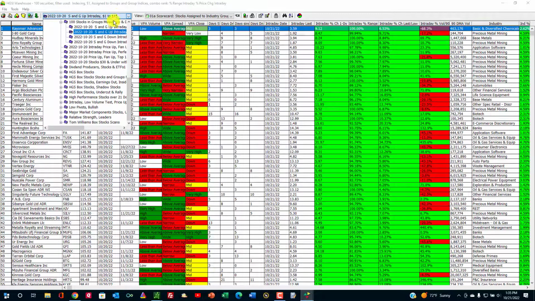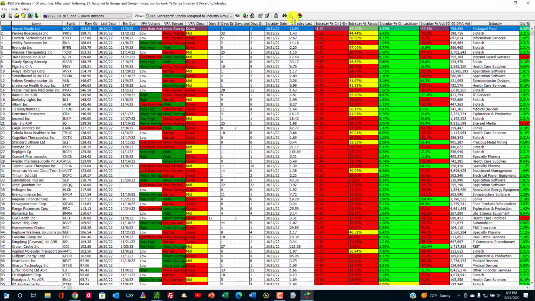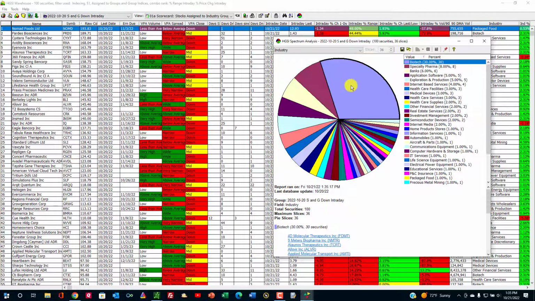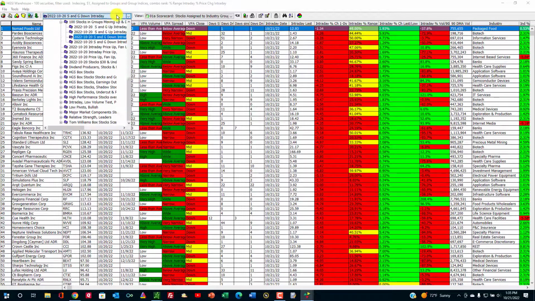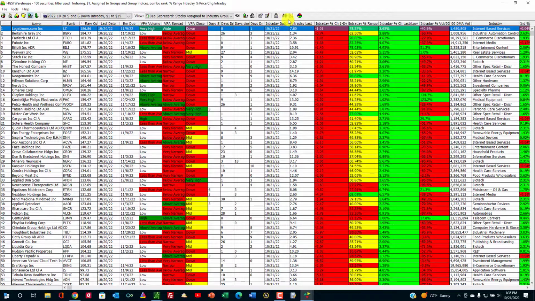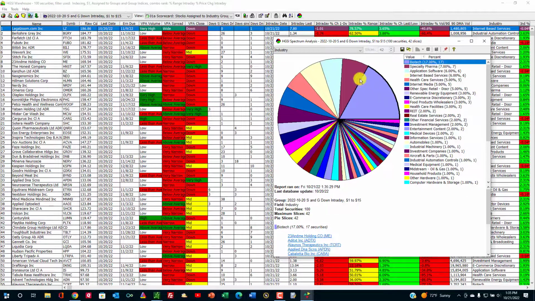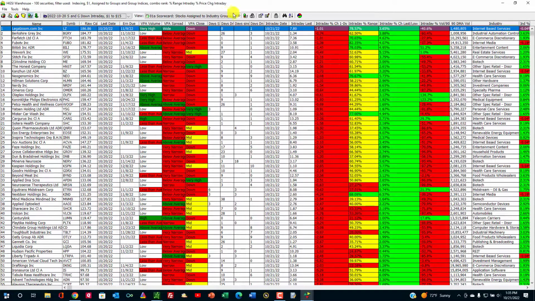Now let's go to the downside. What groups are down today? Not many. Biotech, pharma, some banks. These are the most represented on the downside. And let's do one more here, $1 to $15. Pretty much the same view. But that's just a quick way to get a read on these stocks.